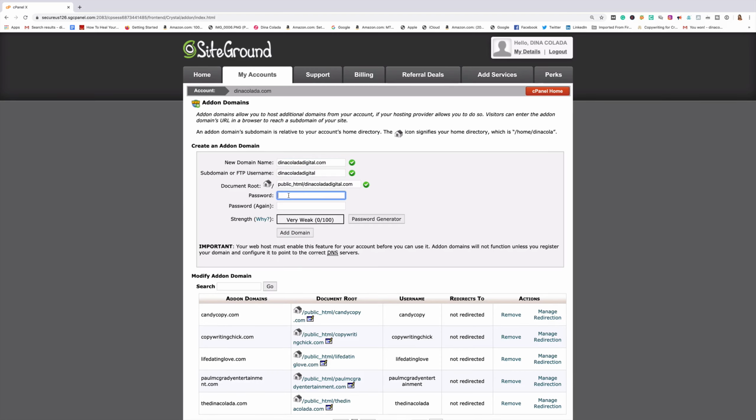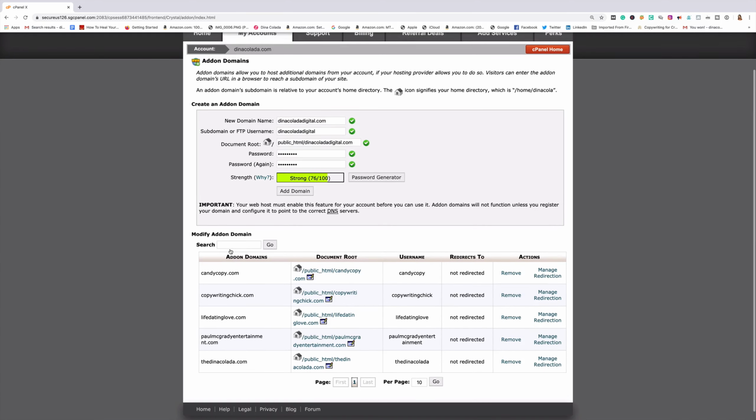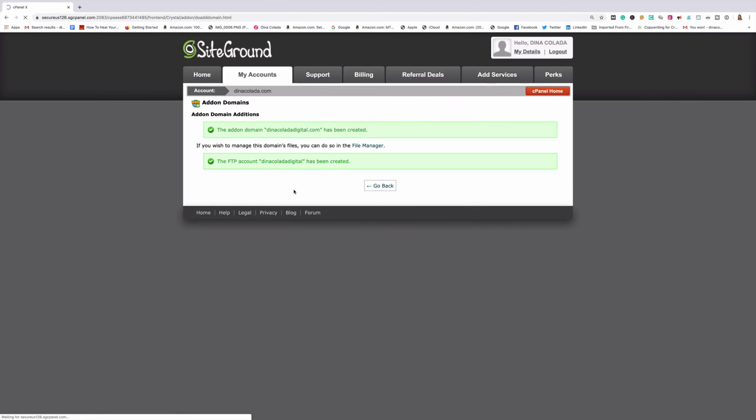And then I'm going to put in a password. Make sure you remember your password, and then simply click. You can actually see which websites I have on this hosting package already. And then I'm going to click Add Domain. All right, Dina Colada Digital is added to my hosting package.